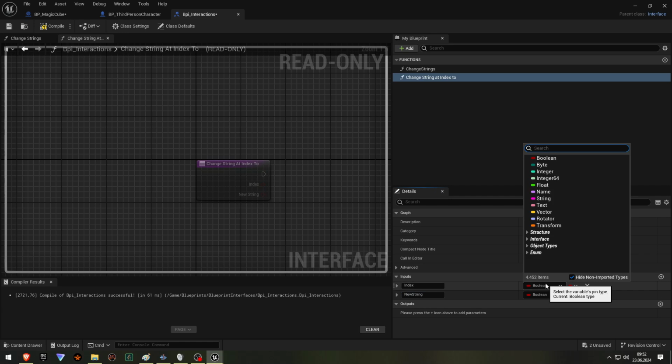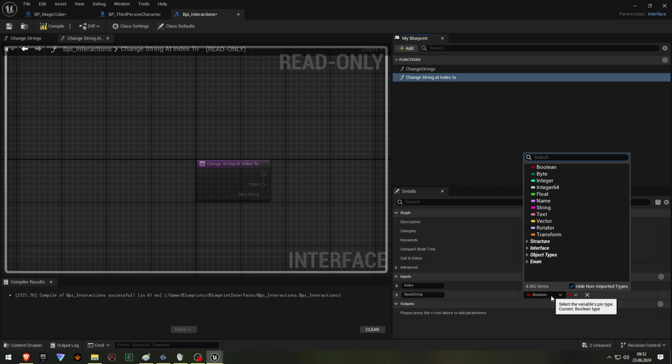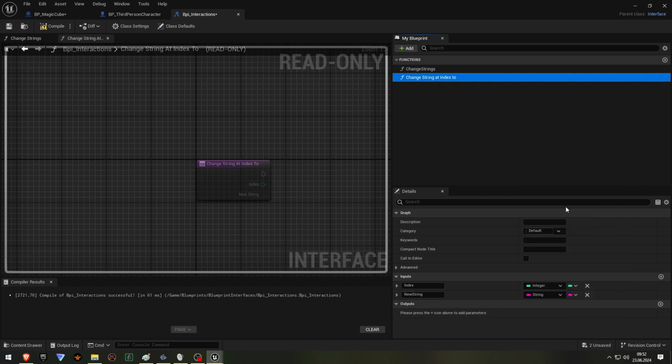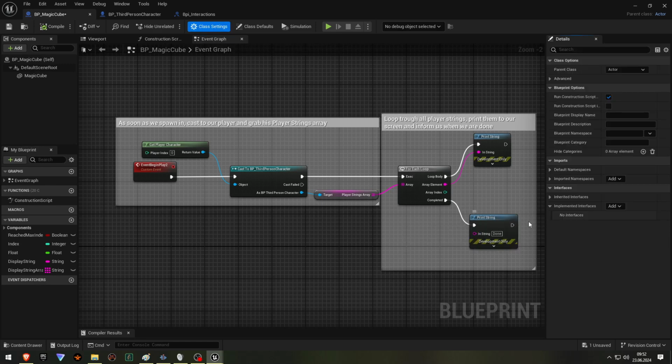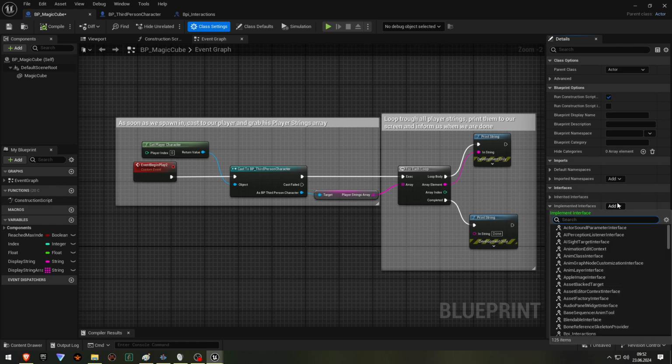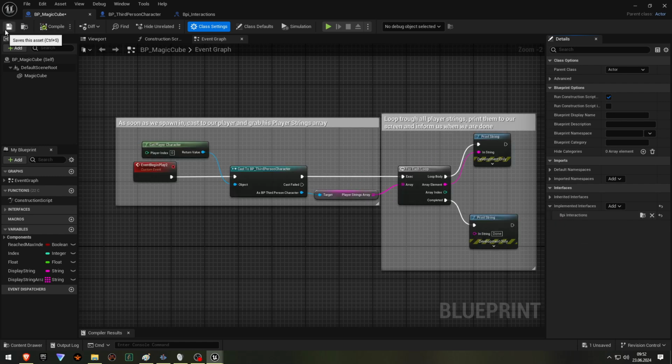Now let's change the type of our first one to integer. And the type of our new string we change to string. Now, let's compile and save. And let's open up our Magic Cube. In here, we want to click on Class Settings. And down here, under Interfaces, under Implemented Interfaces, we click the Add button. And then we just type in the name of our interface, BPI_interactions. Now we select this, we compile and save.